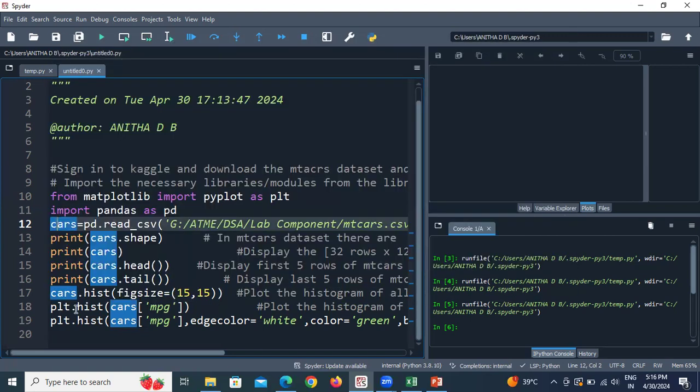Then plt.hist(cars['mpg']). Here cars of mpg will plot only the histogram of one column, and here we have mentioned the name of the column. So the name of the column is mpg. If you include any other name, then it will give you the histogram of that particular column. So if you use plt.hist cars of mpg, it will give you the plain histogram without any extra fittings.